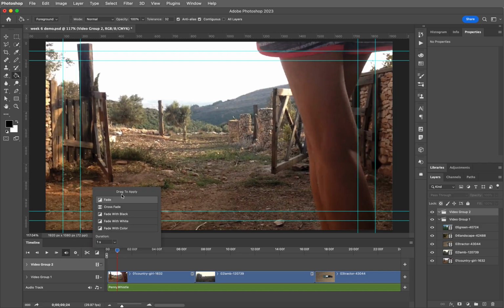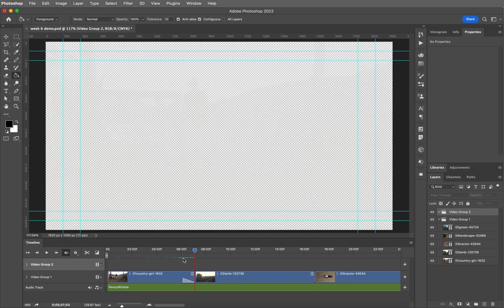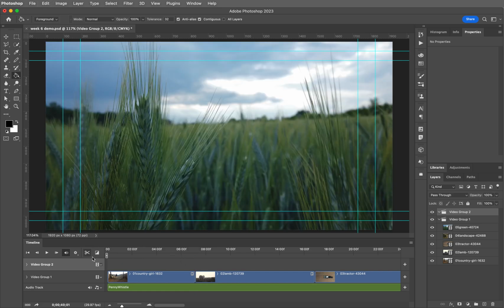So the fades depend on where you put them. So I can drag this to the right hand side, and Photoshop knows that I want to fade out rather than fade in. You see how the slope goes this way? It fades out. Okay. What's the next one here?